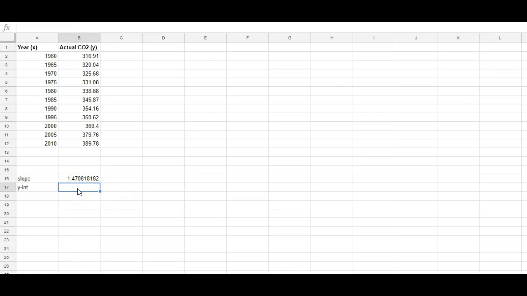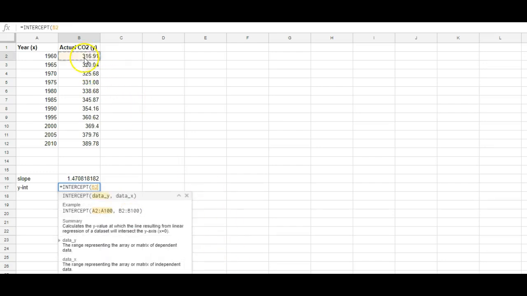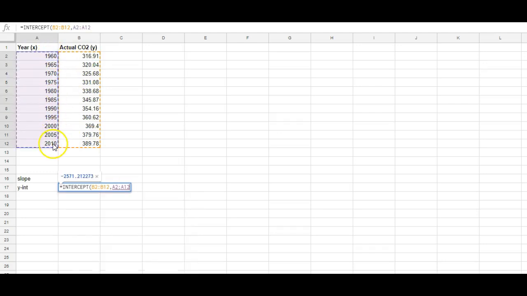My y-intercept is going to be the same thing, except it's going to be equals intercept. And that will give you the y-intercept of a linear regression line. So click on that, ask for the y values again, comma, the x values, close my parentheses there. And so there's my y-intercept, negative 2,571 or so.